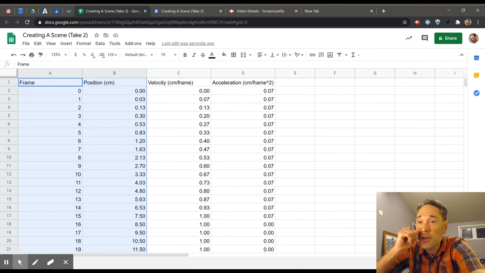So I hope this helped a little bit. It's a lot of spreadsheet stuff, kind of on the fly. If you've never done stuff with spreadsheets, this will feel difficult. If you have done stuff with spreadsheets, this should feel right up your alley.